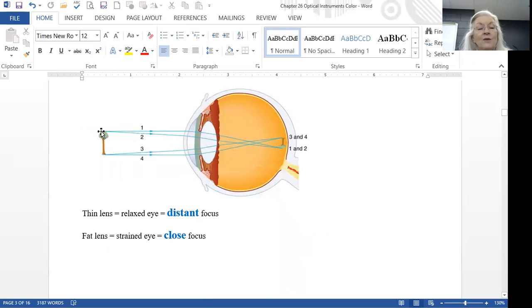So light comes from the top of the object, enters the eye, gets bent, forms the image of the top. Light comes in from the bottom of the object, enters the eye, gets bent, forms the bottom of the object. And by virtue of the shape of the lens, what you end up with is an inverted image, which your brain has to then flip to make any sense out of the world we live in.